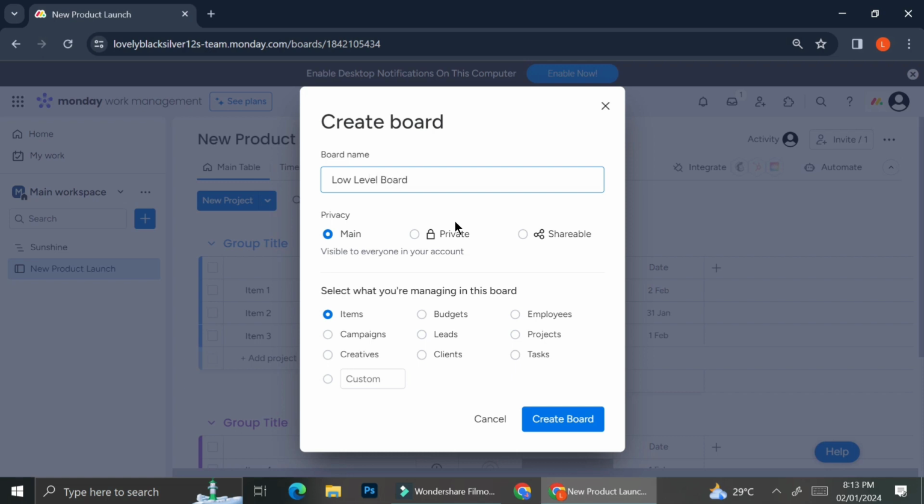I'm going to type in low level board, and I'm also going to name my low level board with the specific date, just so you can get the idea of what I'm talking about. So it's going to be a December 2023 project, and I'm not going to change the privacy. I'm going to use it as main, and I'm going to make this board a project board. So I'll click that and then click create board.